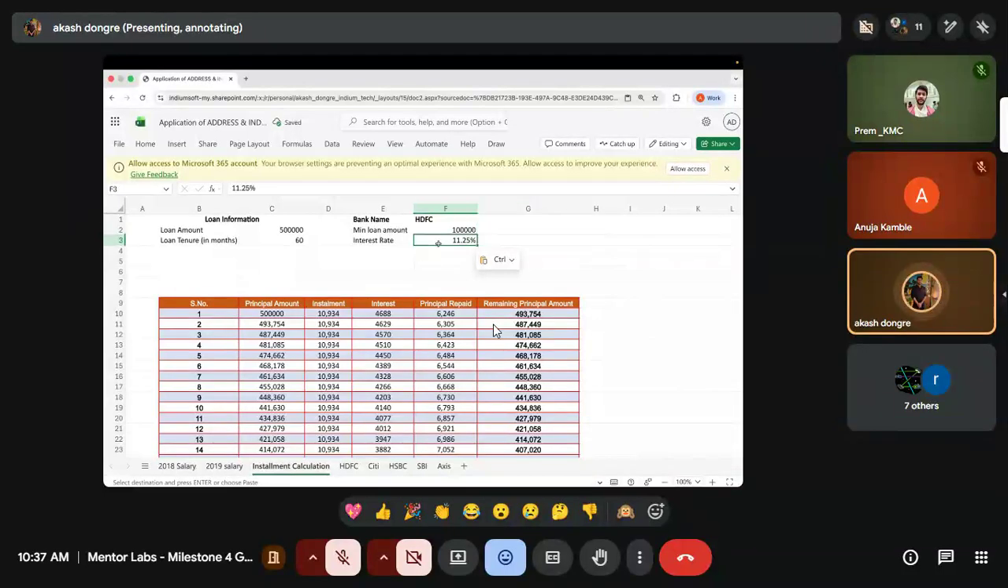If we change this percentage, there is a slight difference in the interest. If I change this to 14%, the amounts change: the principal repaid and interest are changed, and the remaining amount is changed. Are you getting this part? So based on the bank, I need to make this sheet dynamic. So how do we do this?